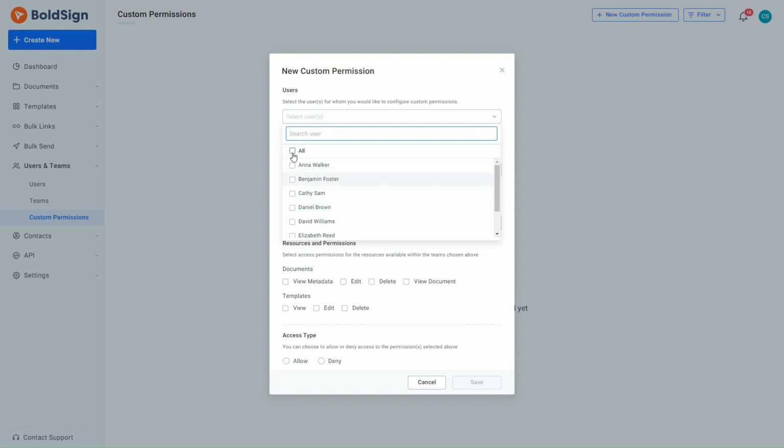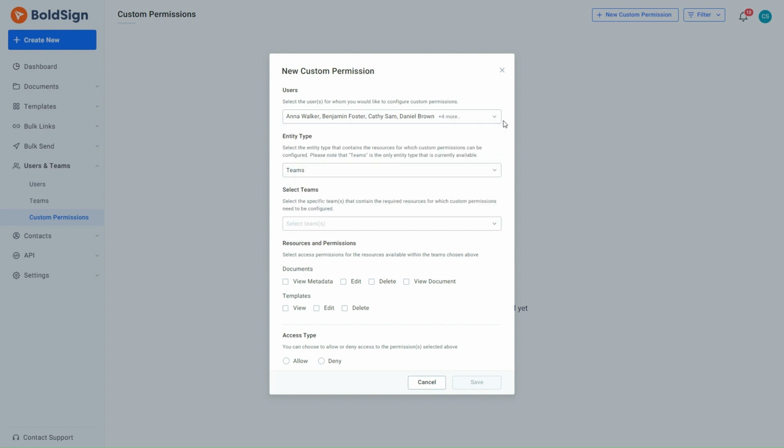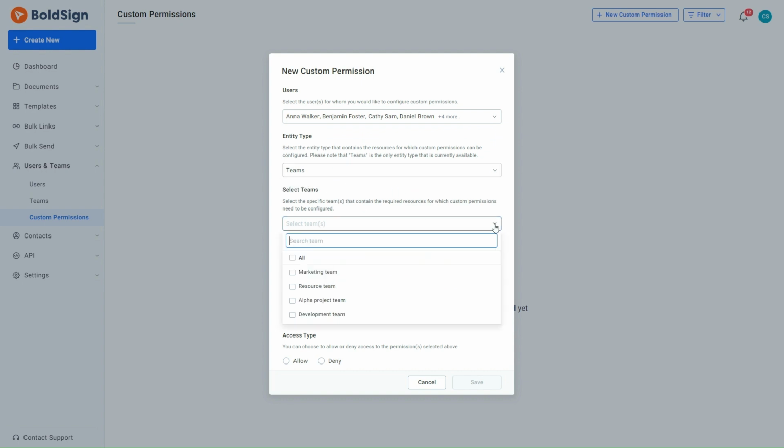In this case, I select the All option since custom permission is needed for all of them. On the entity type, I select the team. I then move to the Select Team option. Here, I select the team that holds the documents, which is the resource team. Likewise, multiple teams can also be selected.